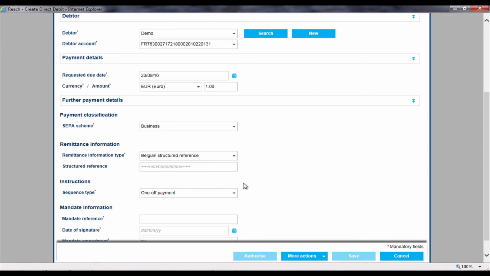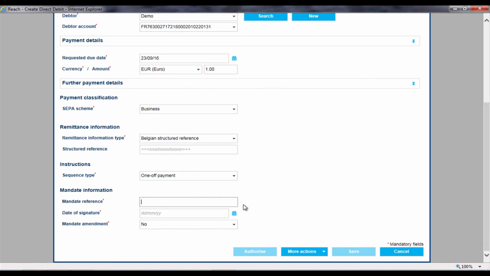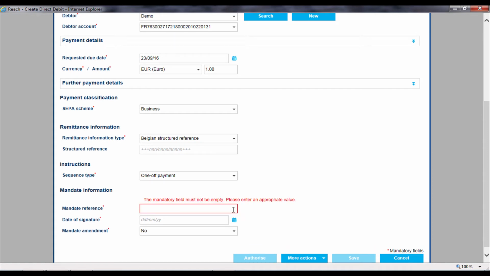Sequence type as well as mandate reference are the next mandatory fields. If required, you can reveal hidden information like your creditor ID, which the bank has added in the master data, by clicking on the 2 triangles in the right-hand corner of the remitter screen.